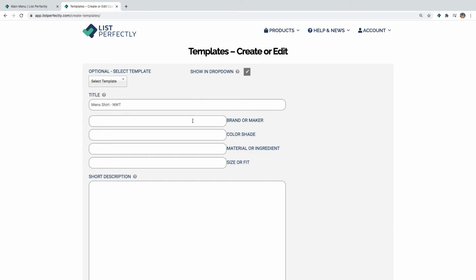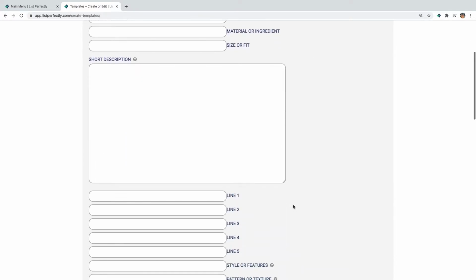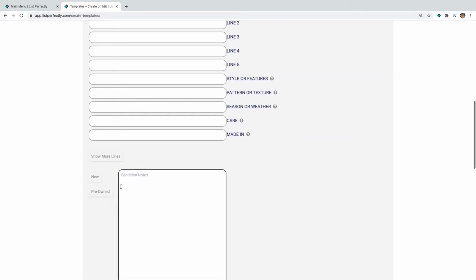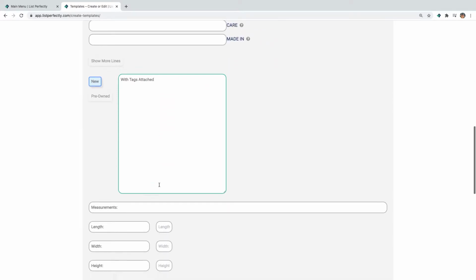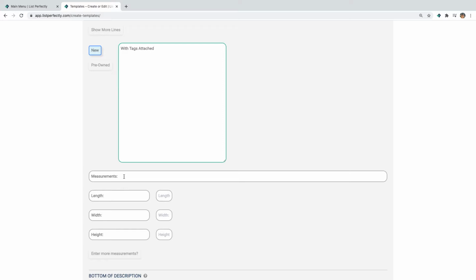So since it's a template, I'm not creating a specific listing, so I'm going to leave all of this information blank. I did say that this was going to be new. I always just like with tags attached. That's my little thing.